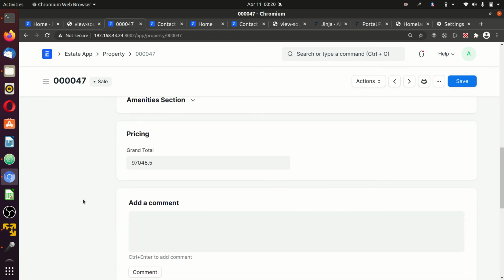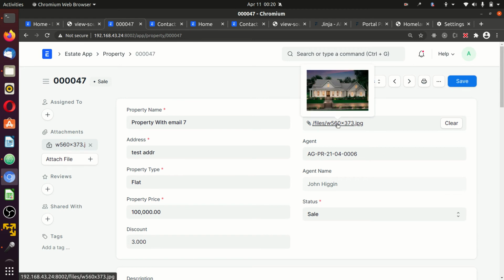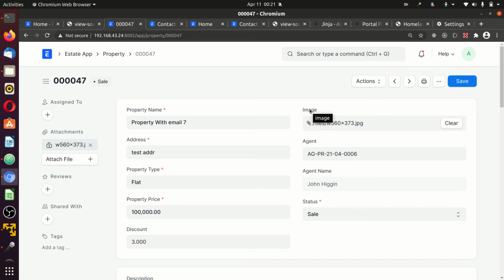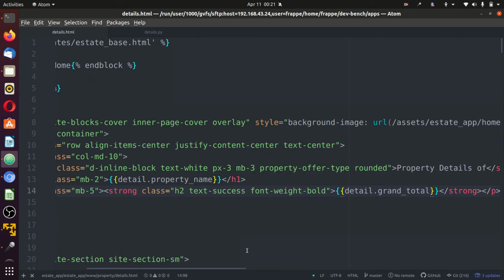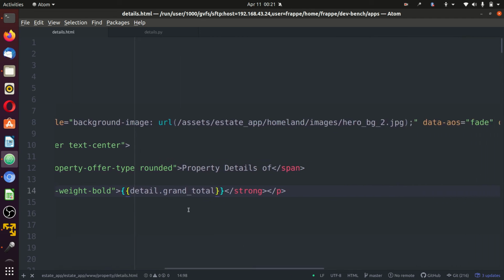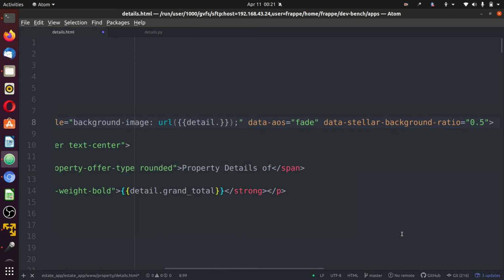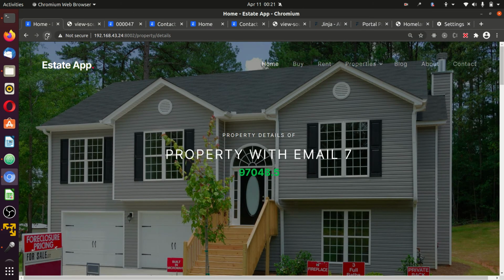Then what is next? We have other information here. I'm going to work on the image. The image field is called image. The URL holds the background image. I'll replace this entire URL with detail.image. At some point, if a property has no image, you will encounter an error. I'm going to show you how to fix those errors. Reload this.